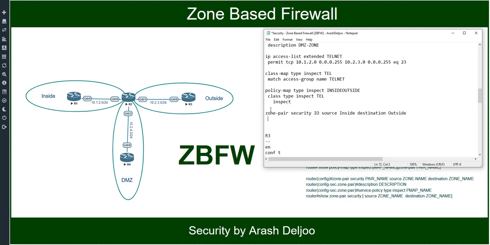Now you can configure a description, or you can apply your policy. For example, let me apply our policy: service policy type inspect. The name of the policy is inside outside. So easy. Look here, we have a zone pair that includes inside as the source and outside as the destination, and the policy that we configured before should apply to the traffic that passes from R1 to R3. It is so easy.